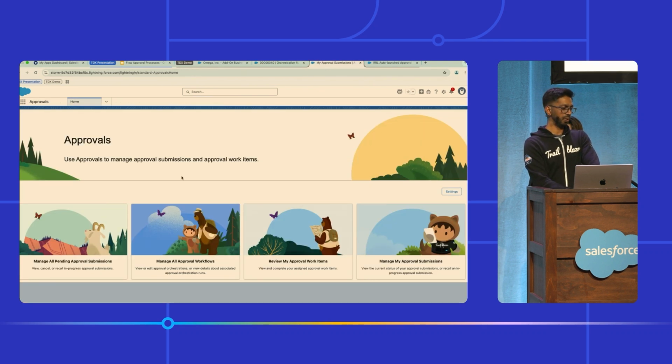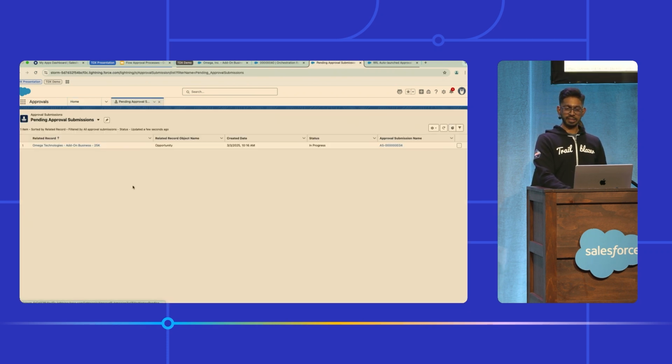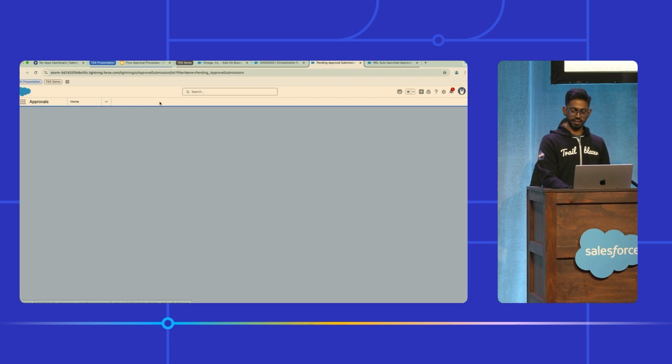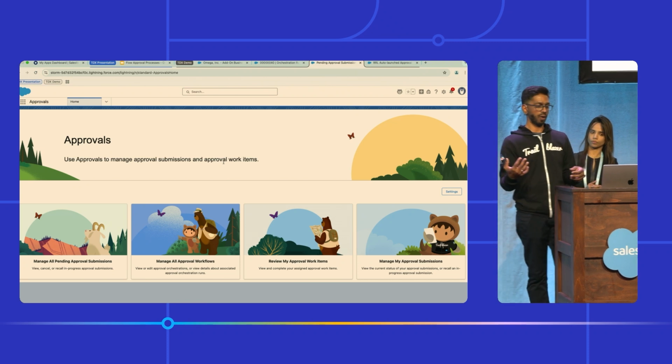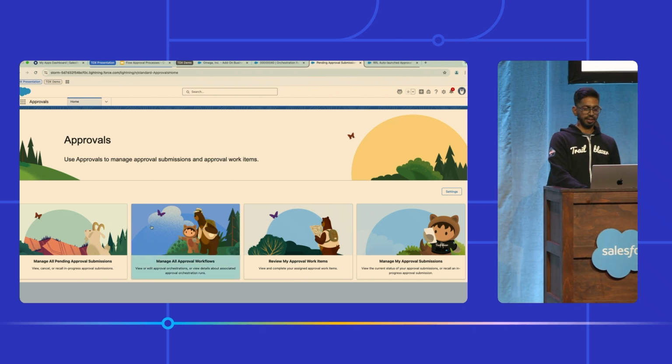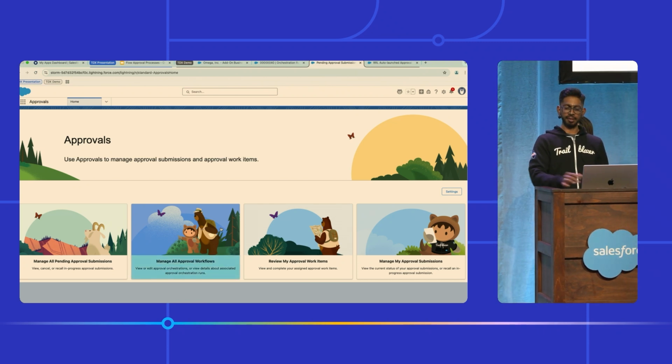And this is the approvals app that I was talking about earlier, which is built from the ground up. Be it pending approval submissions, all the submissions which are in progress are displayed here. Based on your access, you would see one or more of these tabs. Admins would be able to see all of them. End users may just see one of them. That all depends on your access.